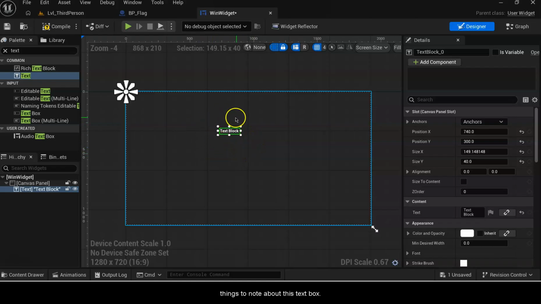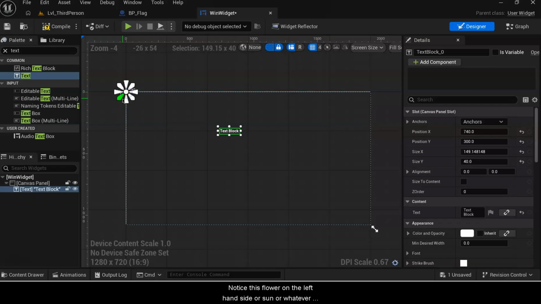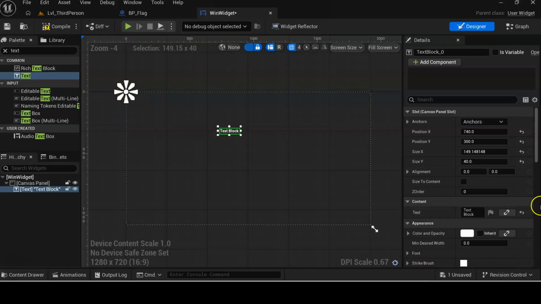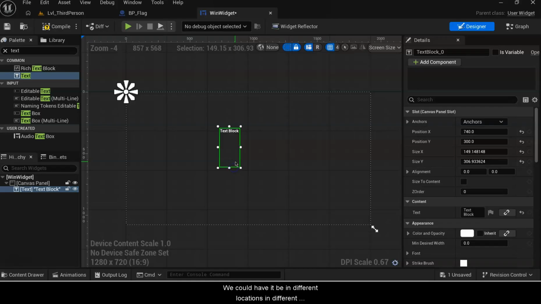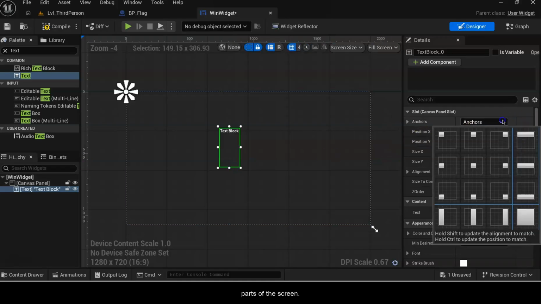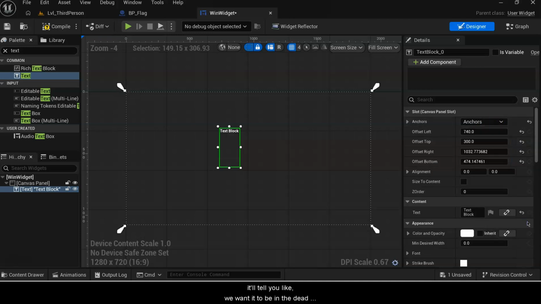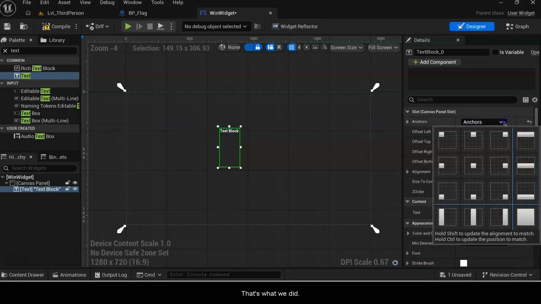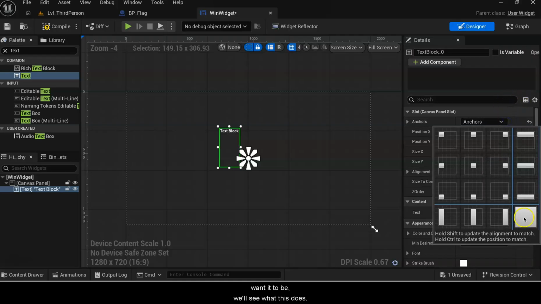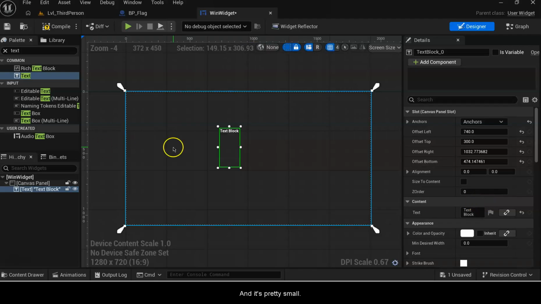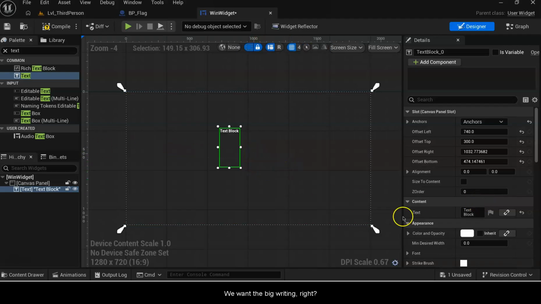And some things to note about this text box. Notice this flower on the left hand side, or sun, or whatever you want to call it. It's the anchor, and you can make it be in different places if you want. So where you have this text, we can have it be in different locations in different parts of the screen. If you click on the right side in the details panel, it'll tell you, like, we want it to be in the dead center, right? That's what we did. And it's pretty small. We don't want it to be that small. We want the big writing, right?